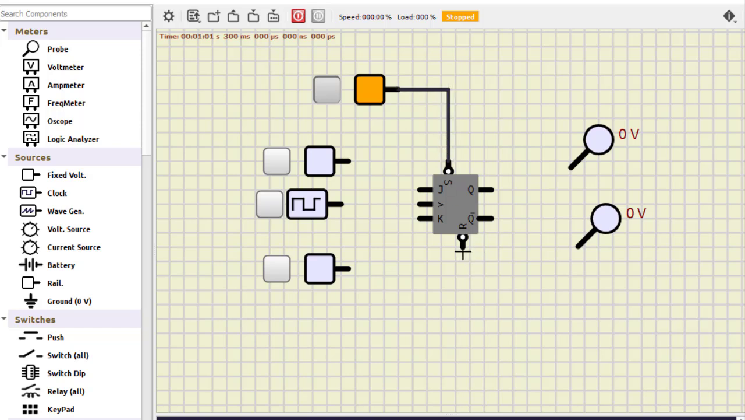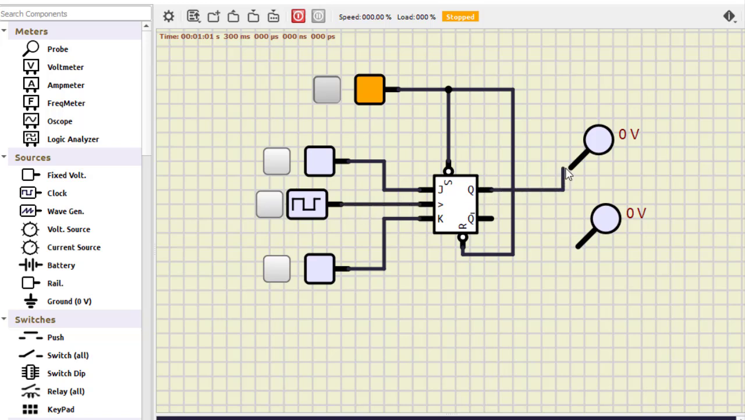So we need to put this S and R. These S and R are called preset and clear. In this case we need to make them 1, otherwise this flip flop will not function. Next we connect the upper input to J, the lower to K, and the clock here, and then this to the probe and this to the next probe.